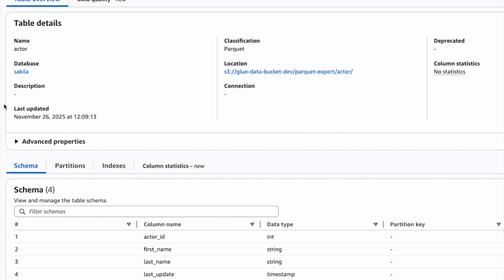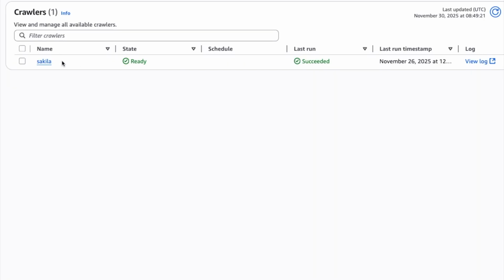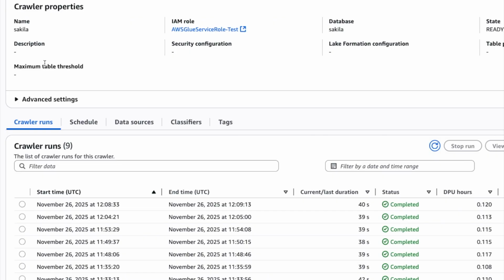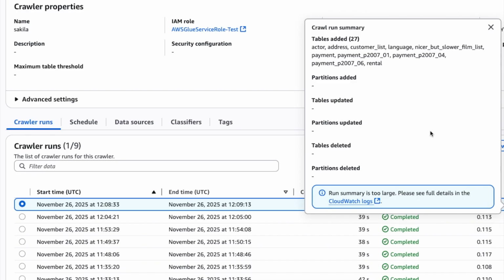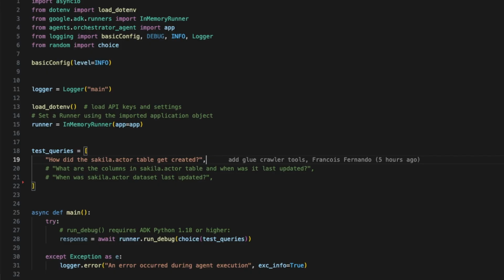And now we go to the process by which these tables were created. It was created using a crawler, and as you can see shortly, the crawl run summary shows that the actor table and a whole lot of other tables were created. So now we are going to run this question: how did this Aquila actor table get created?